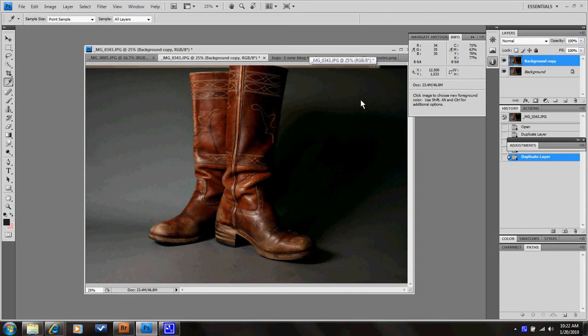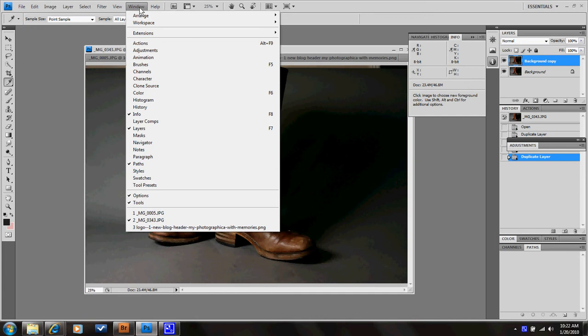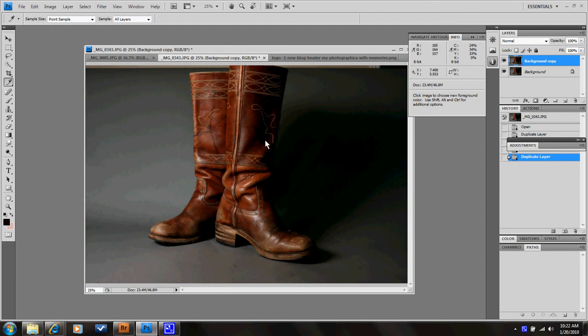I'm going to come over here and I'm going to take my little eyedropper. I'm going to click on it. I'm going to pull up my info palette. If you can't see your info palette, go to Windows, make sure it's clicked and that you can see it, and Layers as well. Okay, so I'm going to come over here and I can see it's pretty darn dark. You really want those values to be at least a 15.